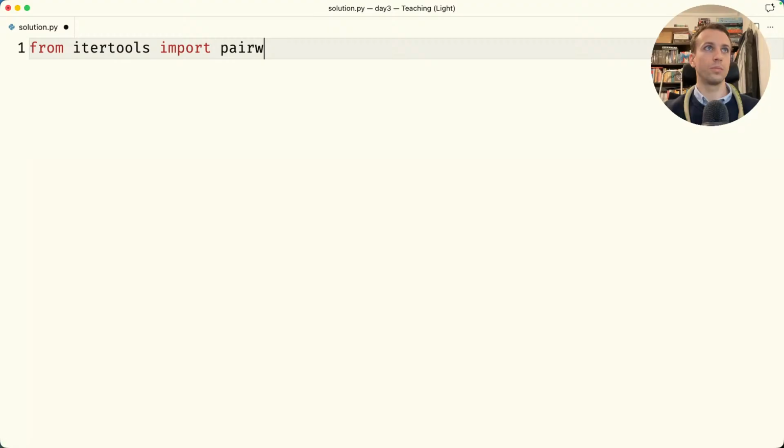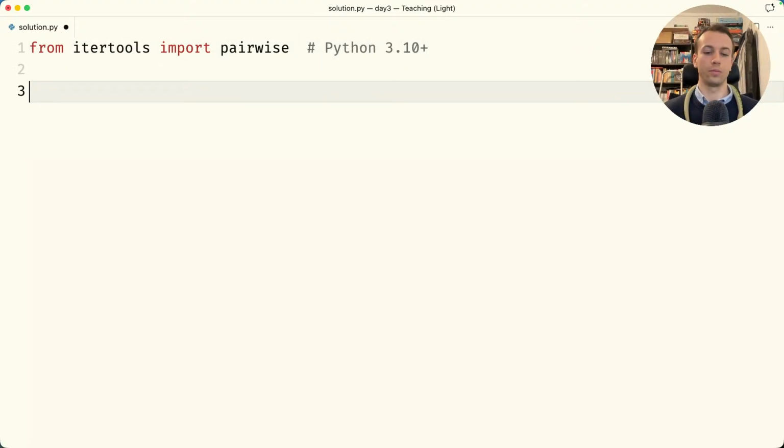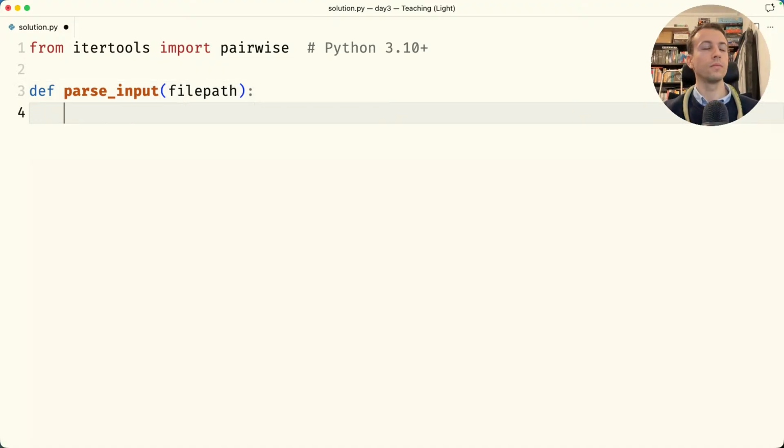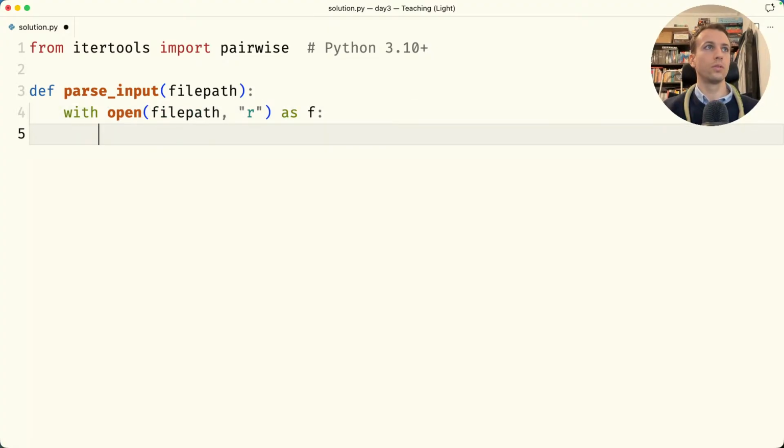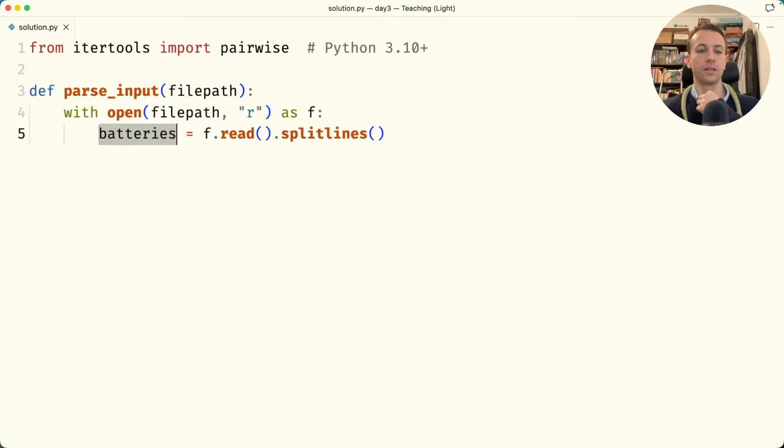So from itertools we import pairwise, and this is only in Python 3.10 or later, which you should all be using either way. My function to parse the input is going to accept the file path, and it's going to open it in read mode. And today we don't have to do a lot. We just take the batteries to be the contents of the file, and then we split the lines. So now we get a list of strings, and each string contains the digits that we need to go through. So we need to go through a list of batteries. And now we return our batteries.